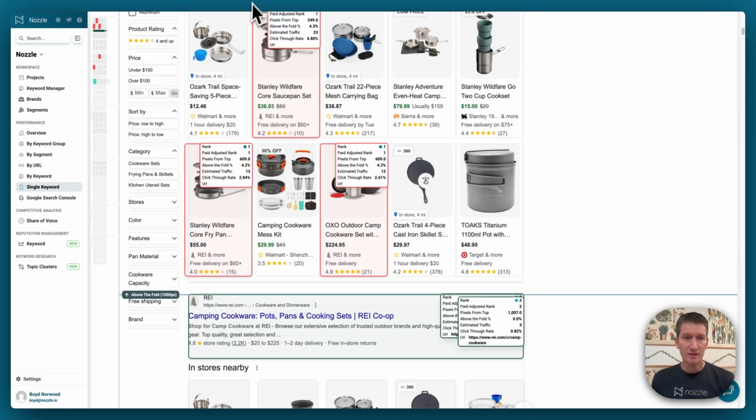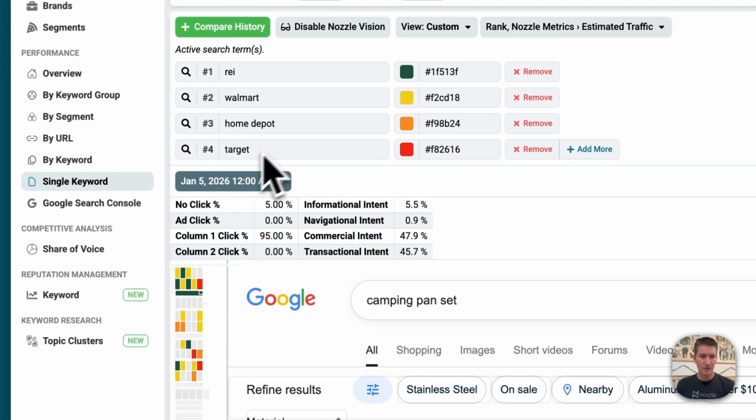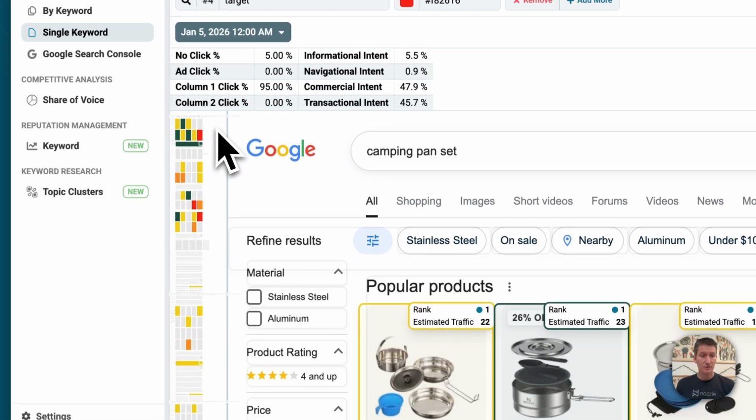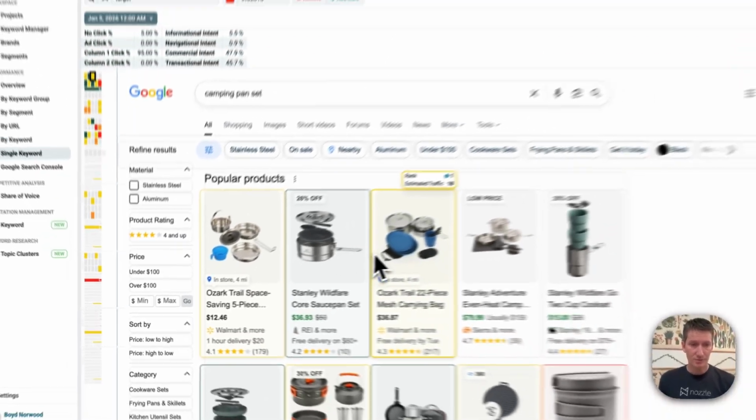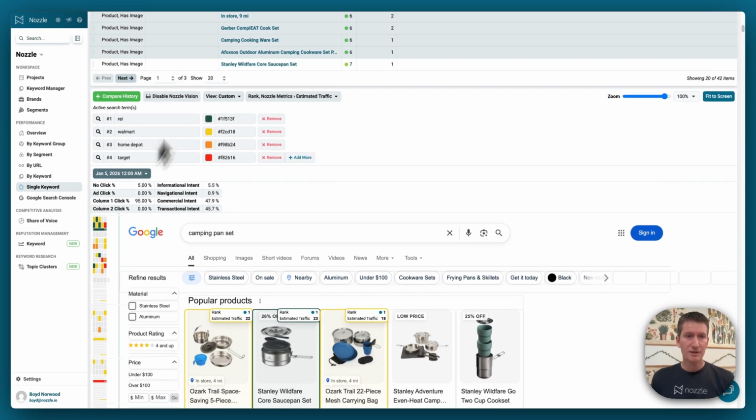Another example would be to highlight all of your main competitors in this single SERP to see who's doing the best. So in this case, REI, Walmart, Home Depot, and Target, which you can see over here in the little mini map of this SERP, which brands are showing up the most. In this case, Walmart is winning. So how do we do this?